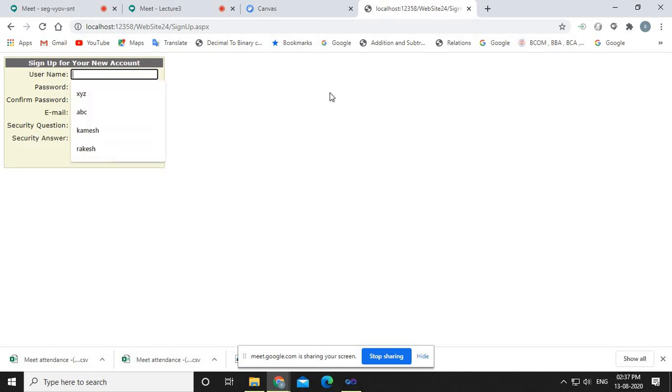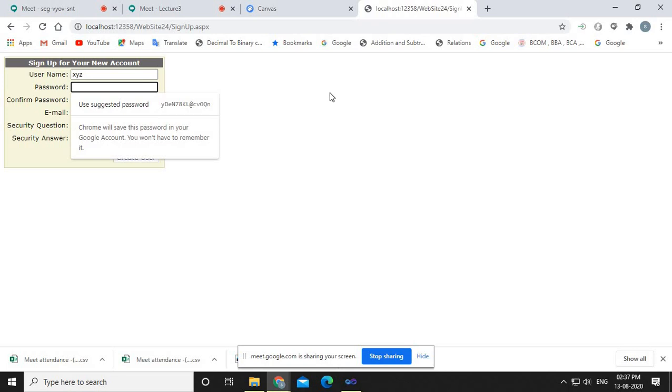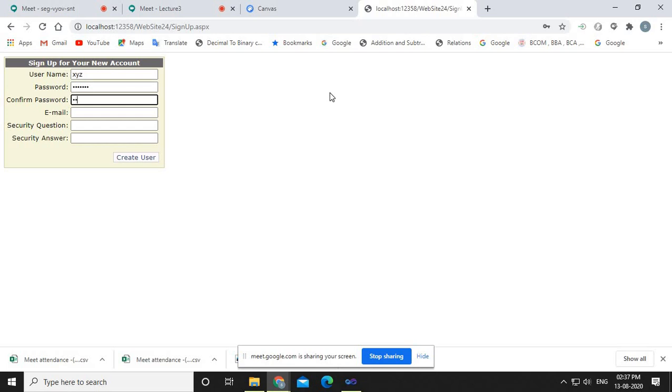Now suppose this time I want to create another user. For example, the new user is XYZ. I will set the password as XYZ123 and dollar. The password will be XYZ123 and dollar, because if you do not enter a password of more than 7 letters, or if you have not used alphanumeric and special symbols in the password, the same error message will be shown here, right? Similarly, here you type xyz@gmail.com. You answer what is your favorite color, and here I will just type okay, fine.